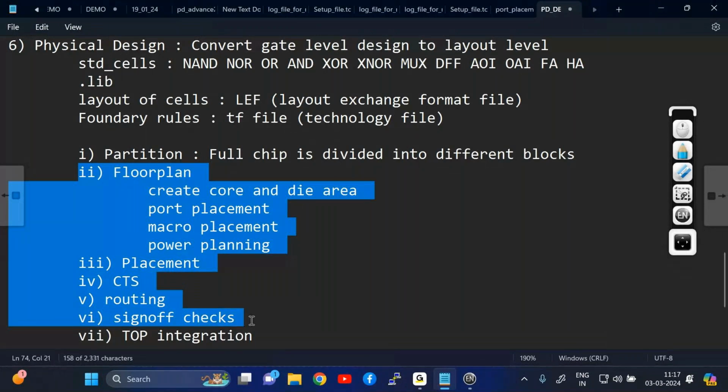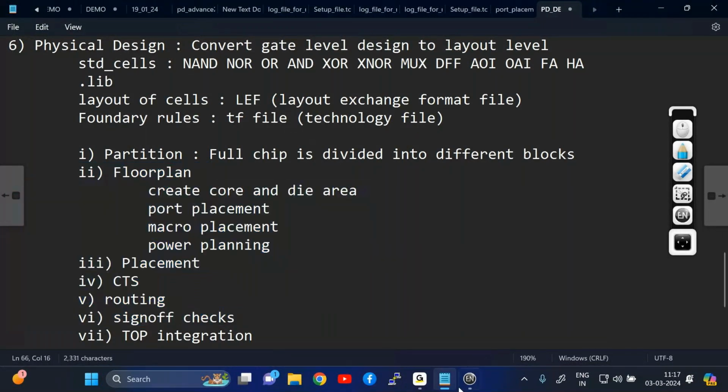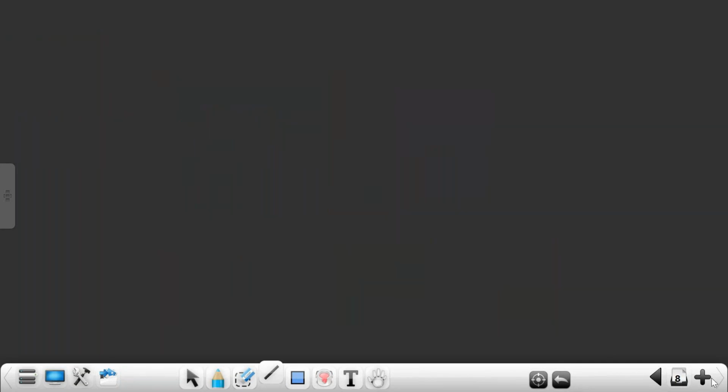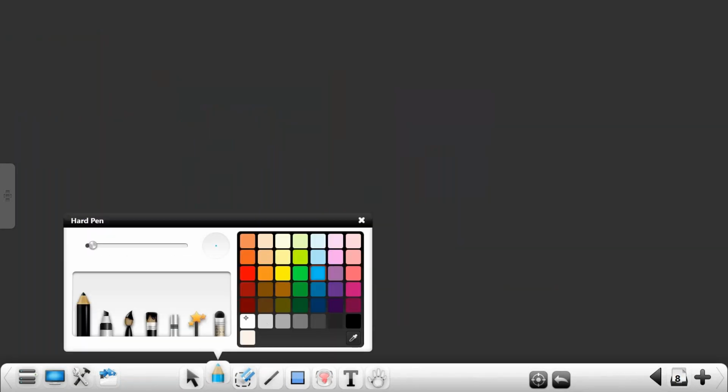For each block they will use a separate netlist, separate dot lib, separate LEF, separate TF. In a company there is a separate team called the top team. They will take care of dividing the blocks and giving these files. Now we are doing physical design for each block. Block level physical design we are doing here, right?